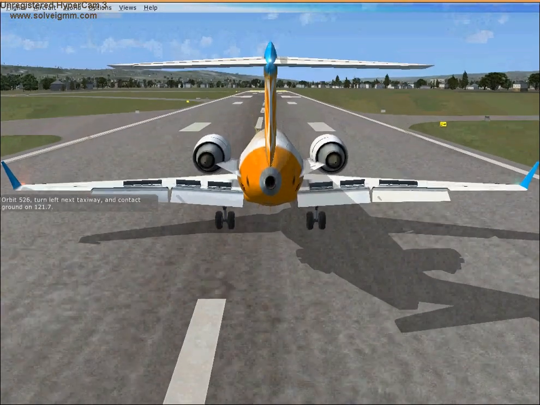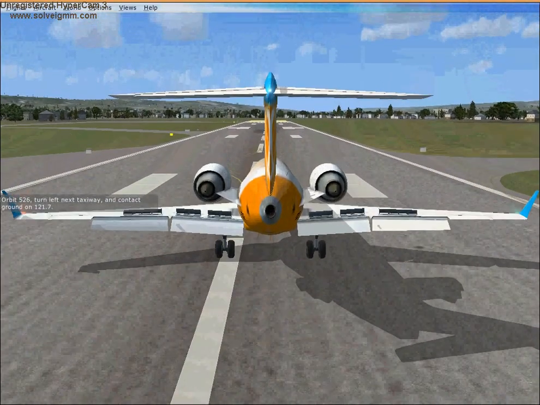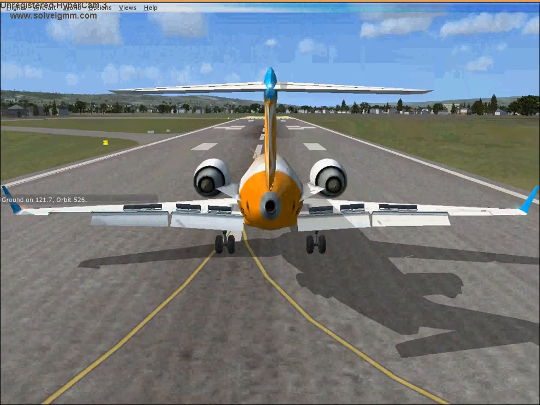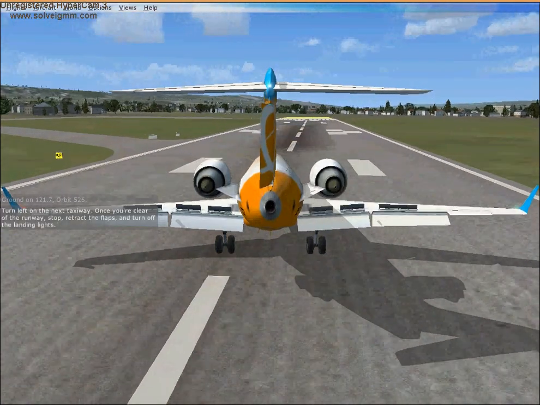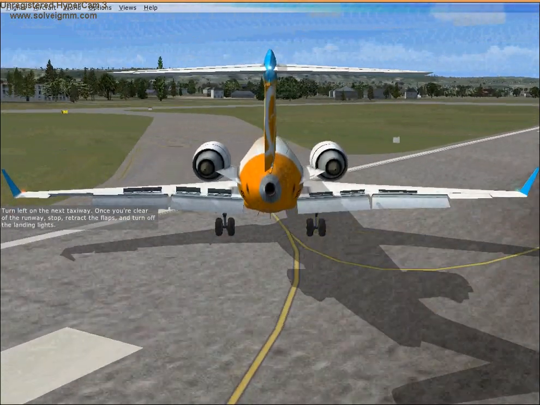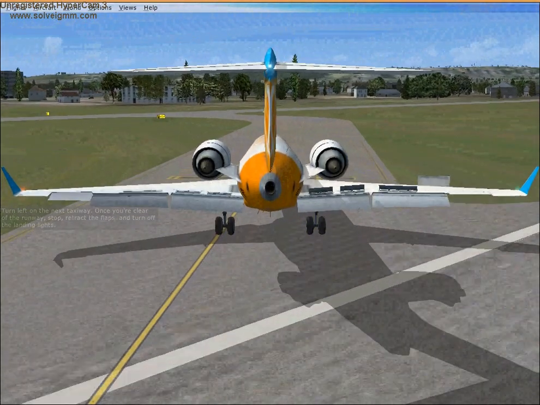Orbit 526, turn left next taxiway and contact ground on 121.7. Ground on 121.7, Orbit 526. Turn left on the next taxiway. Once you're clear of the runway, stop, retract the flaps, and turn off the landing lights.